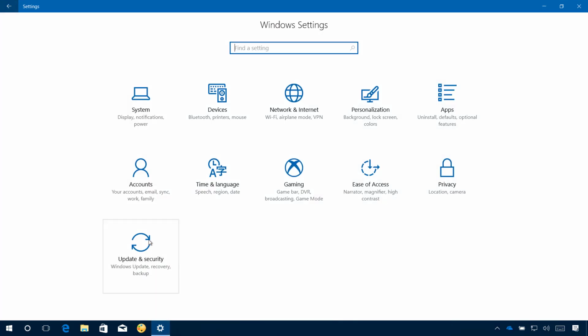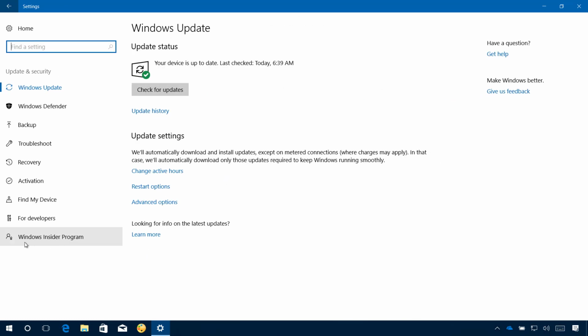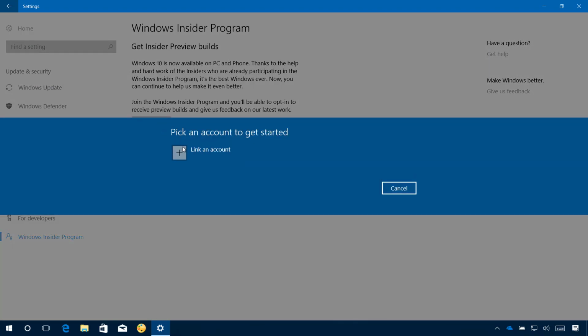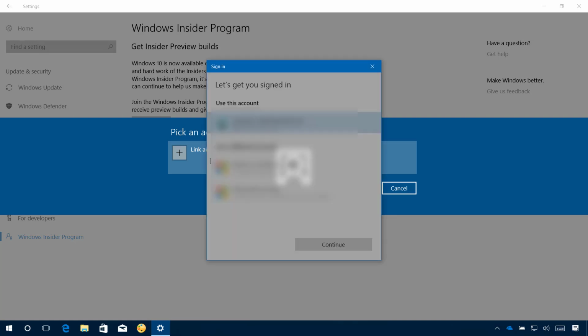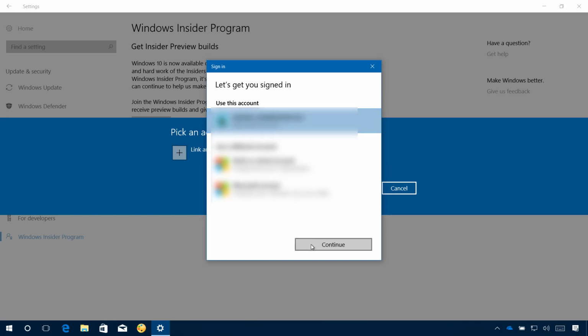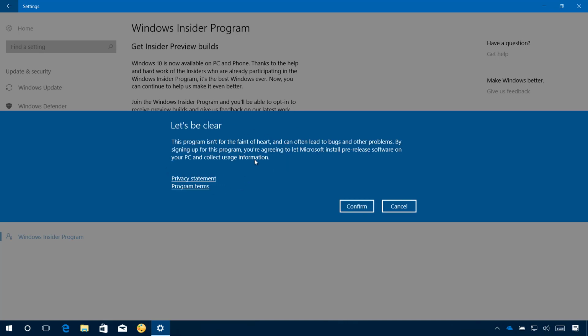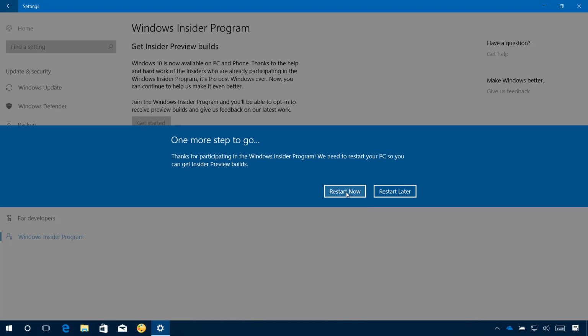Open the Settings app, go to Update & Security, go to the Windows Insider Program section, click the Get Started button, click the Link an account option, select your Microsoft account, and click Continue. Here in the drop-down menu, you have three options, but you need to use Just fixes, apps, and drivers. Click Confirm, make sure that you read the statement, click Confirm again, and now you just need to click the Restart now button.